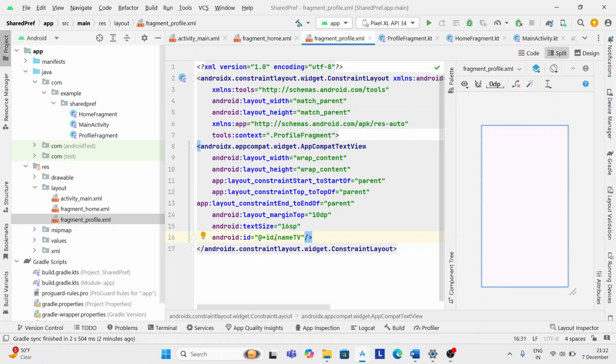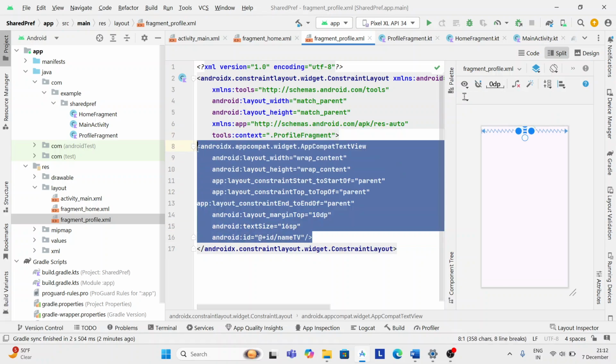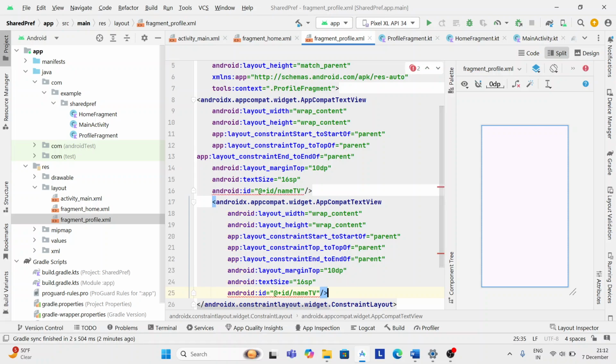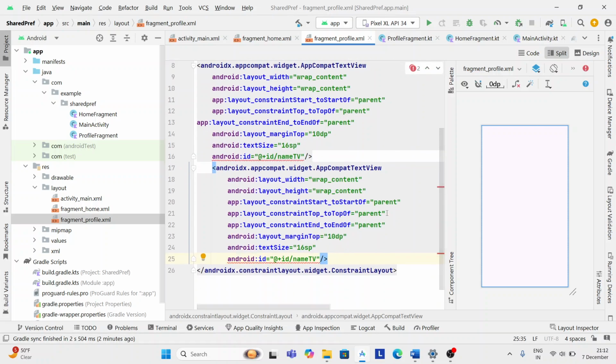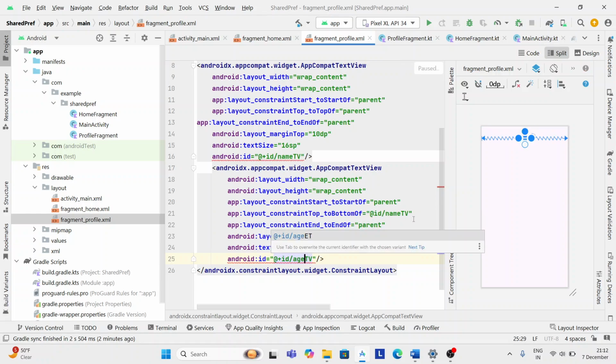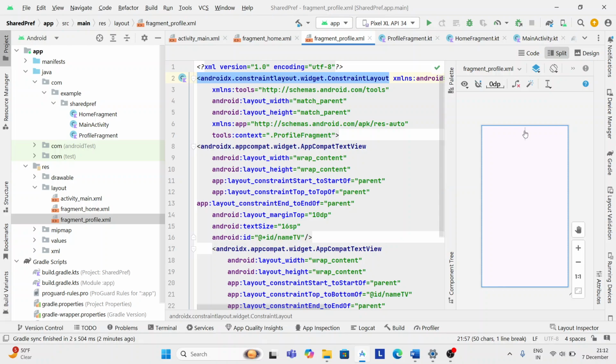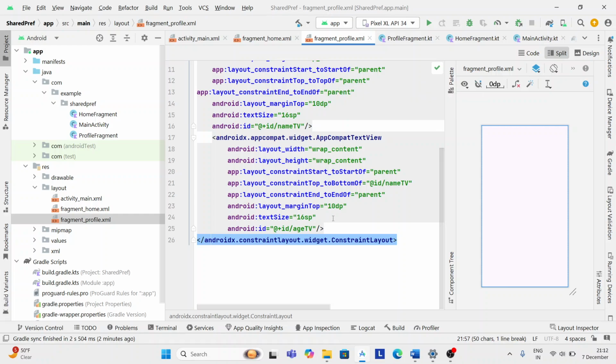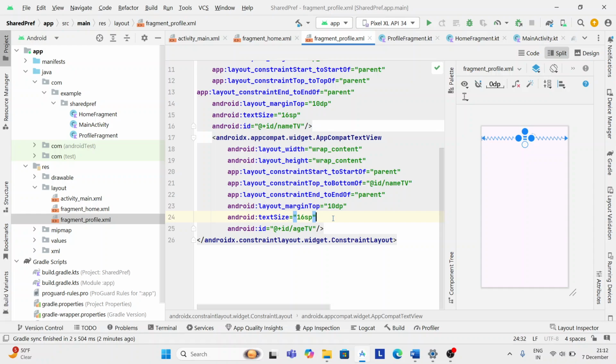So below this text view, I need another text view. Let's copy this and paste it below it. Let's specify the constraint start to start of parent and top to bottom of the first text view, and change its ID to HTV. As you can see, this is my first text view and below it my second text view. Now I'm going to save the data and display the data on these text views.